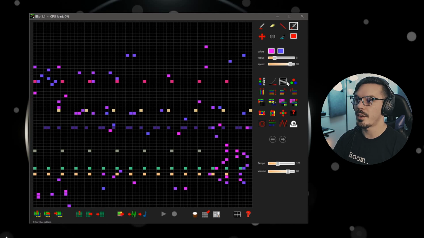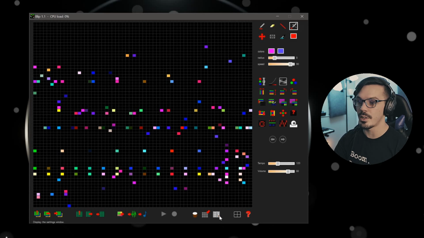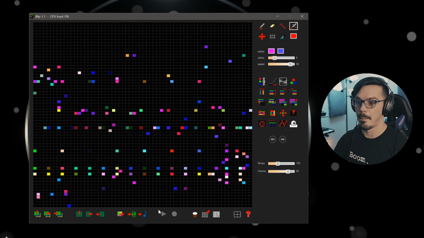Another fun tool to know about is the mutate button, which mutates the colors. The colors control things like the volume, panning, and I believe pitch by default, but you can define those in the settings, which you can access down here in the lower right. So we can change that stuff there. And now we can give this a play.